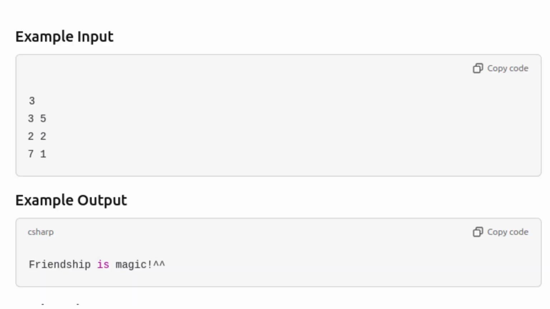Let's go over an example. Game results: Game 1, Chris wins. Game 2, tie. Game 3, Mishka wins. Since both win one game each, the output is friendship is magic.